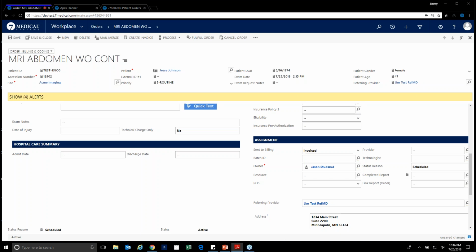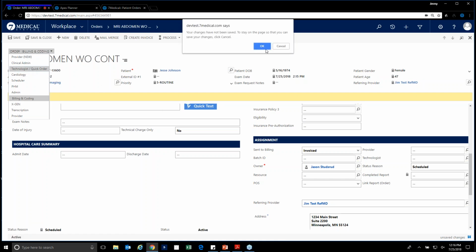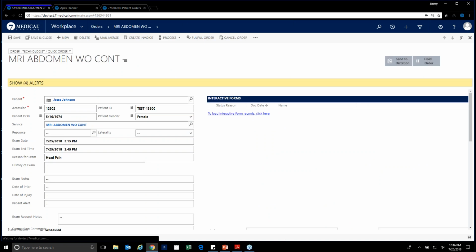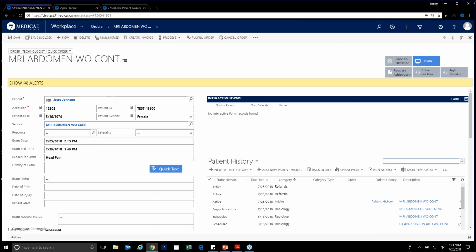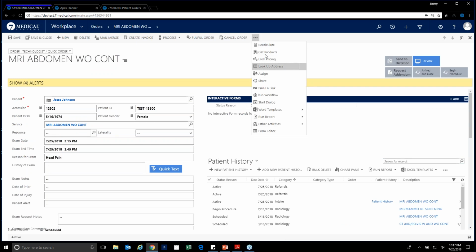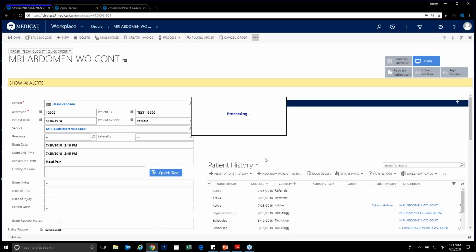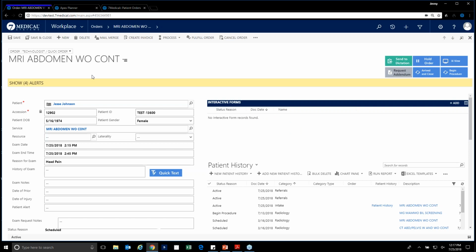I'm going to scroll down here. Now I'm on the top of page 8, and I'm going to switch back to my technologist form. You'll notice quite a few changes as it relates to the technologist quick order form. So when a technologist opens up a study, let me just assign this to myself here. When a technologist opens up an order to actually begin a procedure, they'll notice a couple of changes to this form, which we've obviously optimized for experience.